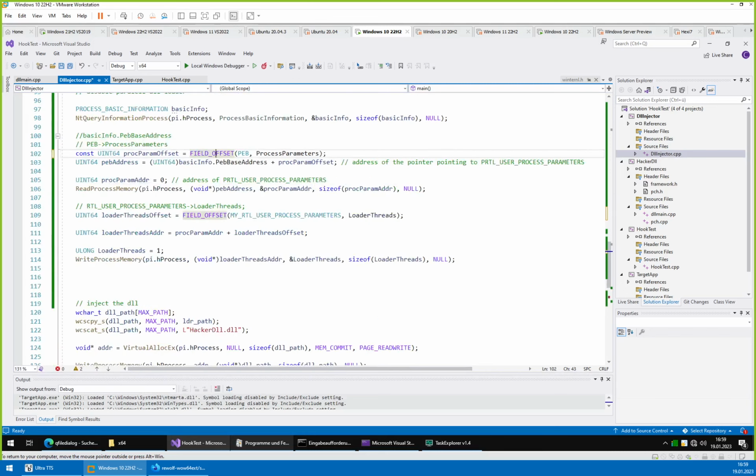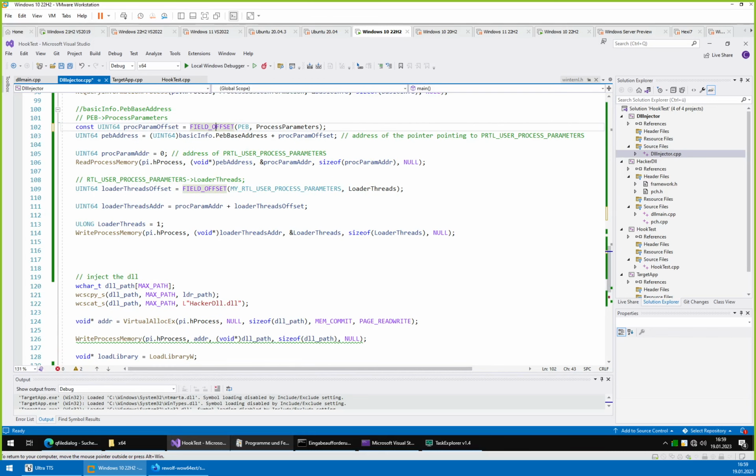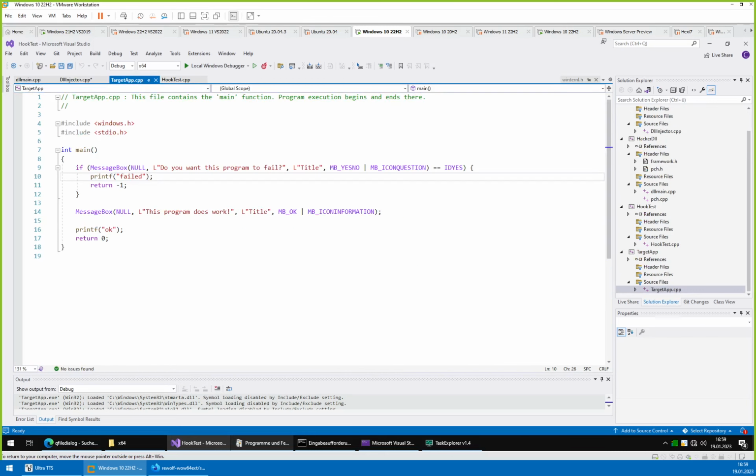So we can change the target app such that it starts itself with an additional parameter, and then we would want to try to make this injection. Can we do it in half an hour? Maybe. Let's try.